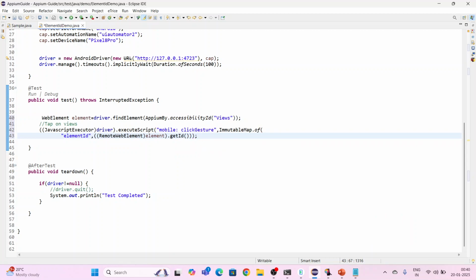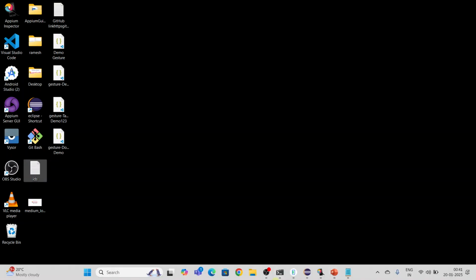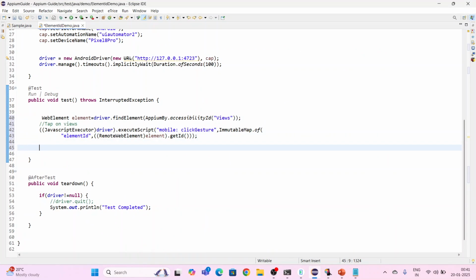Now we'll understand what exactly this code does. By using the getId method we'll get a random hexadecimal code representing the element in the session, returned by the findElement API. I have to use this code compulsorily, which is generated by the Appium server. Coming back here, now I want to print this hexadecimal code.